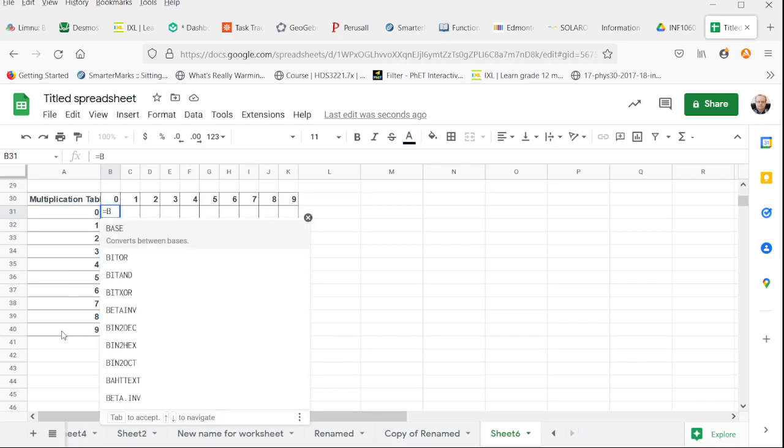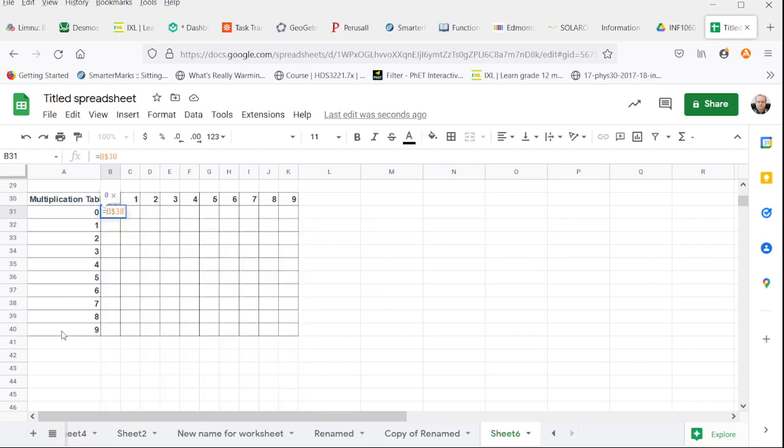So in this case, $30 says we will be looking at something that's always row 30, and right now we're looking in column B. That's the column we're in. We can multiply that by the contents of column A, and we'll want column A every single time, row 31. We don't have a dollar sign in front of the 31 because it won't always be row 31.